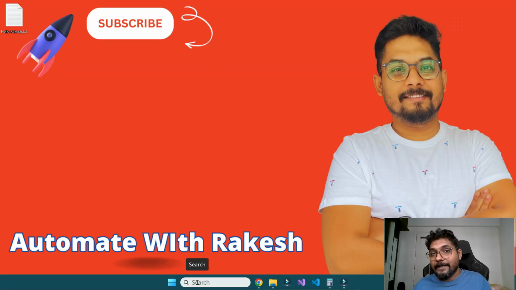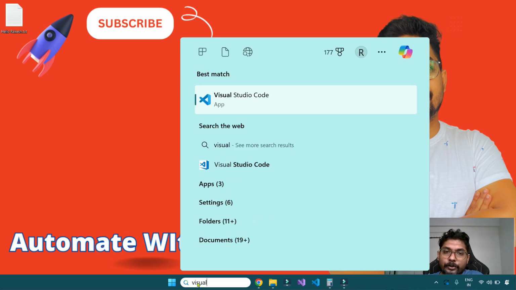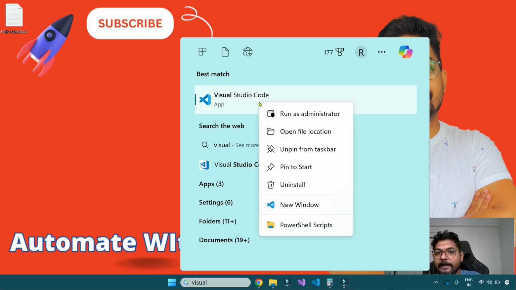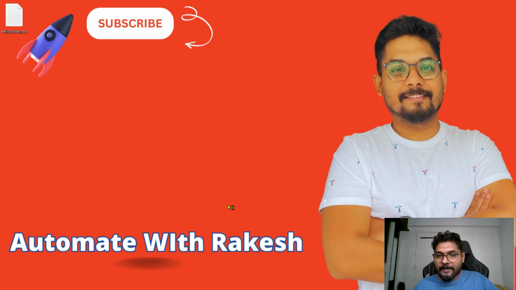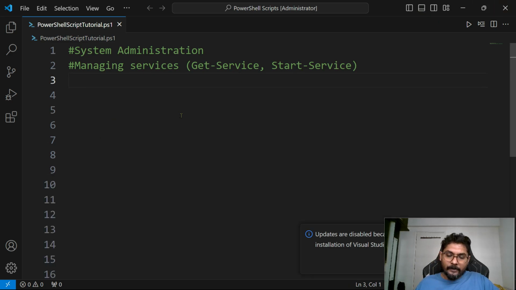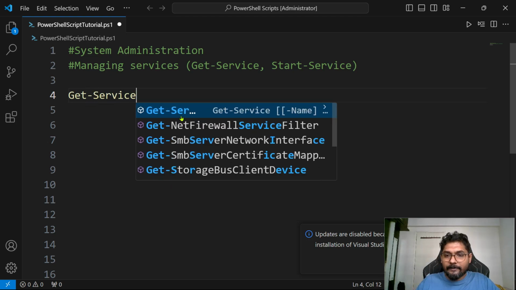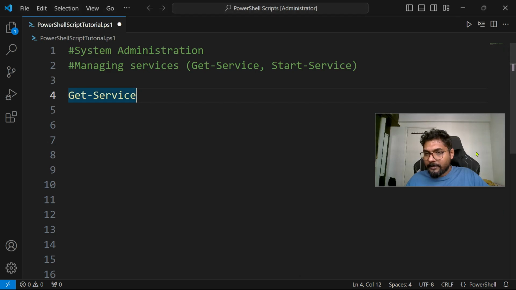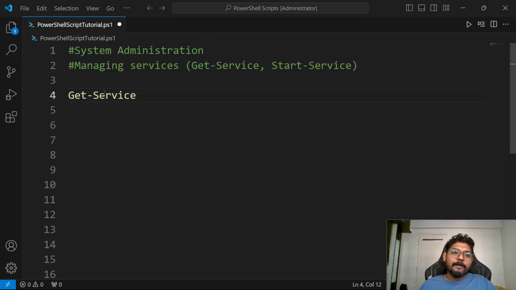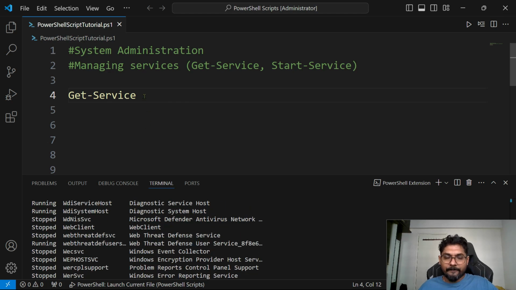When it comes to managing services on your computer, first of all, you have to open Visual Studio Code in administrator mode. Let me right click and open the Visual Studio Code in Run as Administrator. I will say yes to the prompt, and let's see what we can do with this. First of all, the very first command you must be already aware, that is get service. Let me see, I got some update. Let me close it. So here, get service. When I run this particular code, generally what it does, it will give you all the different services that are running.